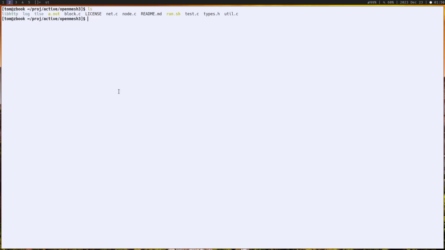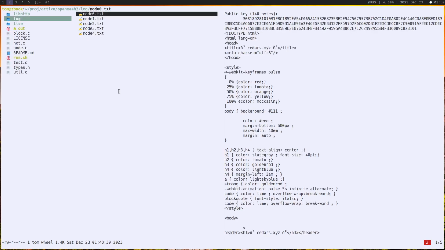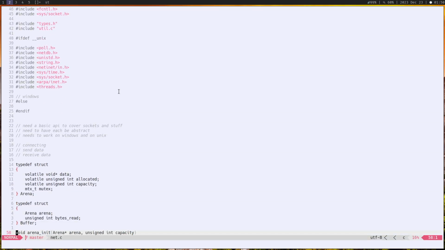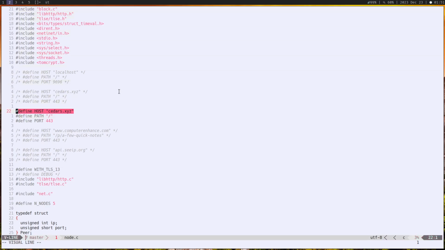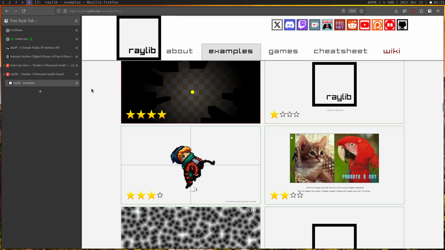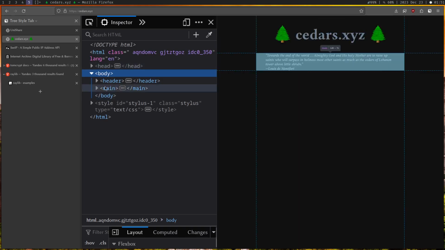So I'm here on the actual development directory. I've got the files here, run.sh, which compiles and runs the program, and I have this log over here I'm going to delete. All right. So now, if we go on net.c, I've got it configured here. Sorry, we call it node.c. They're configured to go to cedars.xyz, which is a very simple site. I use it because signing does take a little bit of time, and I want to have a short demo for you today. So here's the whole site. You can see it's relatively simple. I can go over here, inspect the HTML, really small.